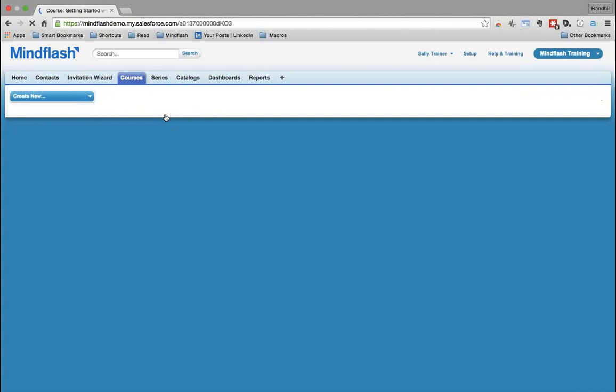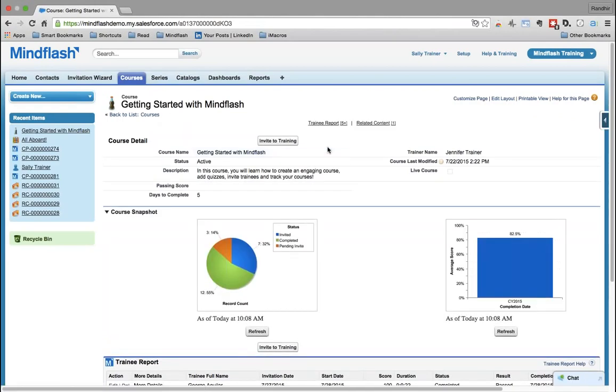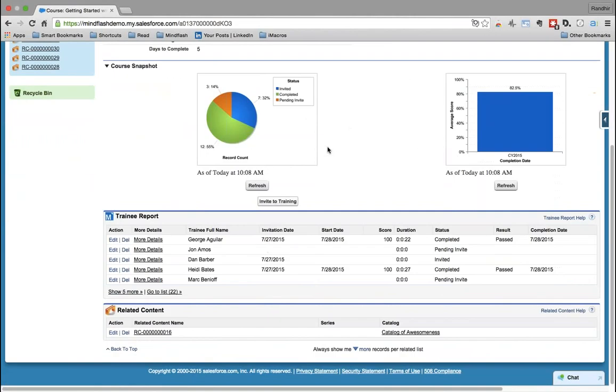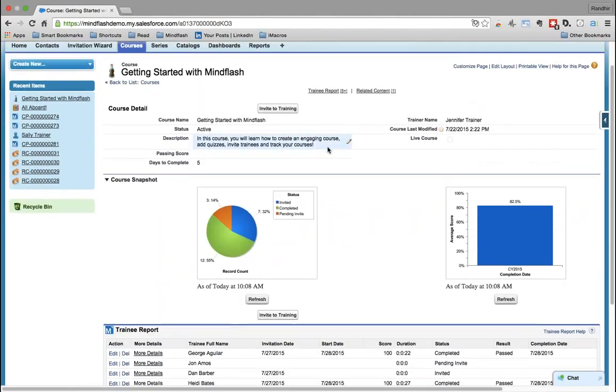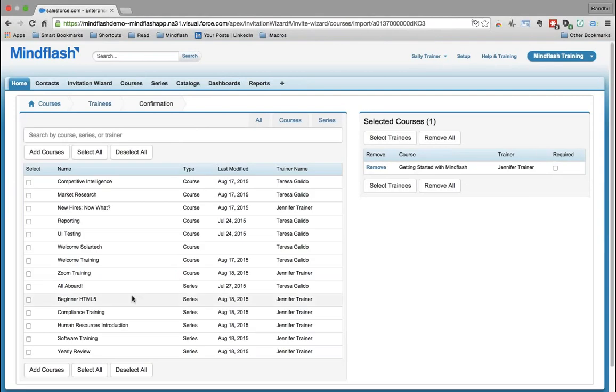Now, if I go back here, I can also go to a course and decide I want to invite people. So I can look at who's taken the course, and then I realize I want to invite someone to take this course. Right from Salesforce, I can click on Invite to Training. And I now get a list of all the courses here. The one that I was in is already selected for me, so I'm going to just proceed from there.